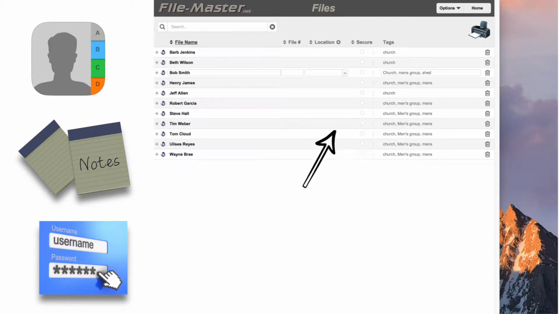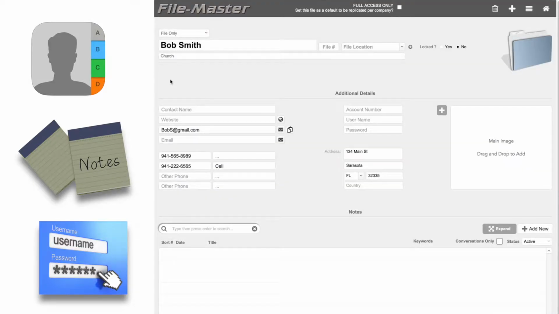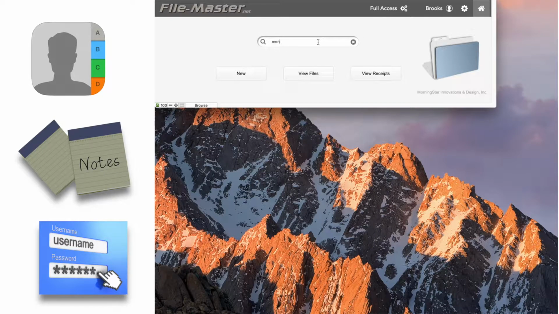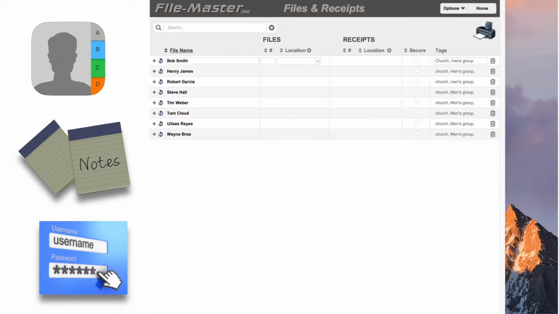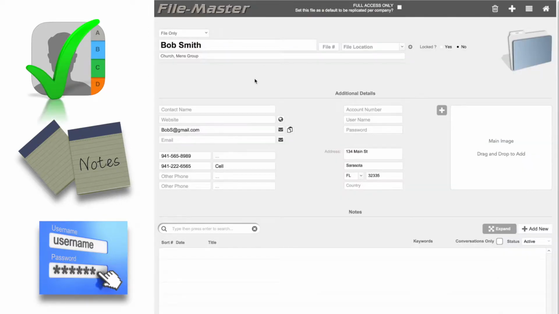Now let's go back. But Bob's not just a member of the church, he's also a member of my men's group. We meet every week, so I'd like to have a list of all the members of our group. So I'm going to type in men's group, and now let's go home and do a search. And I could do a search for men's group, or in this case, I'm just going to type in men's, and here's a list of all of our group members. Again, notice the tags. Let's go back to Bob's page. So our contact is in.